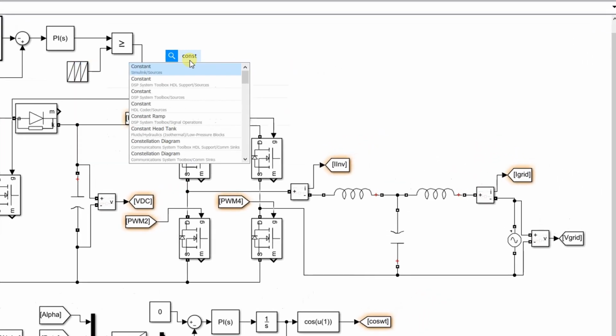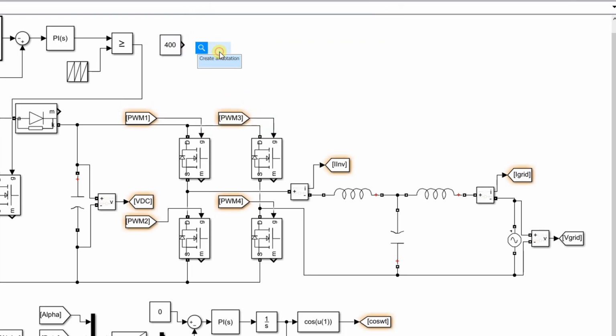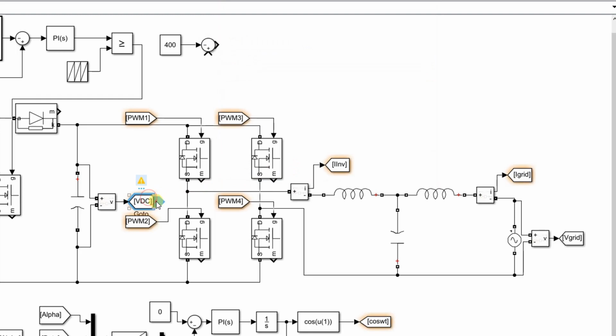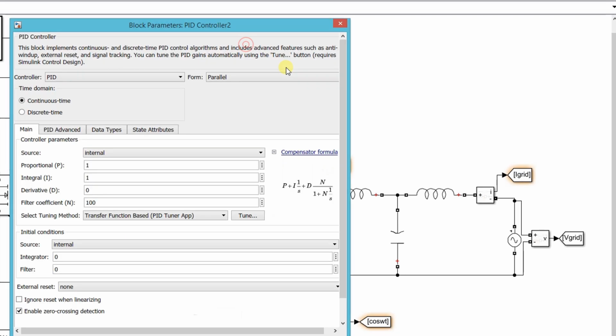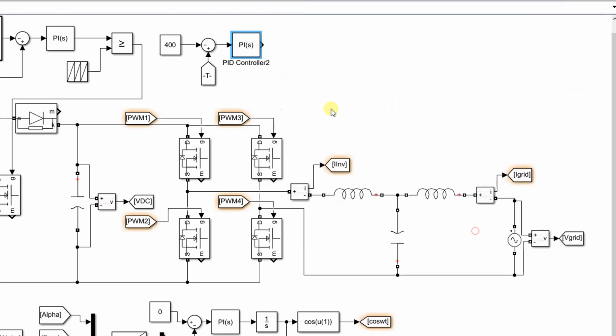First add a constant block. Set the reference voltage 400 volt. Add another sum block. Add a PID controller. Set its Kp and Ki values. Add another product block. Add another sum block.